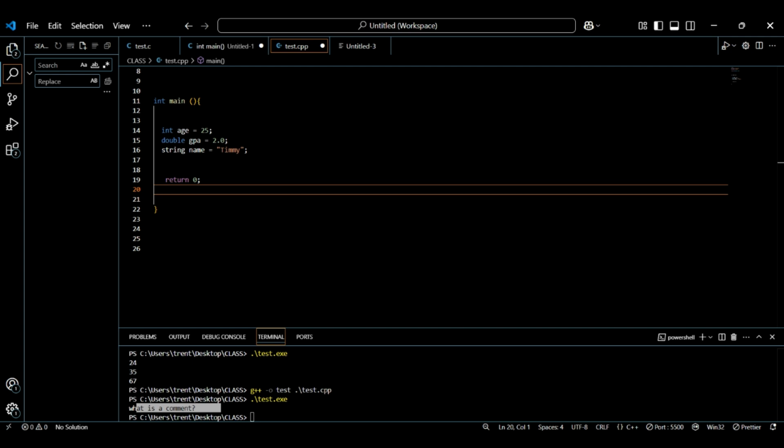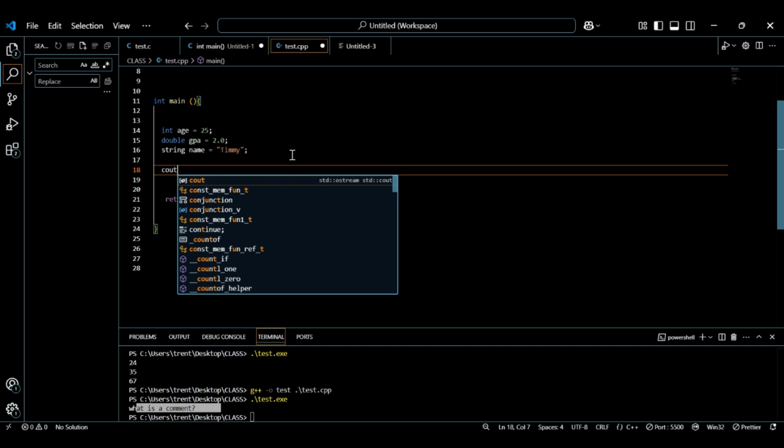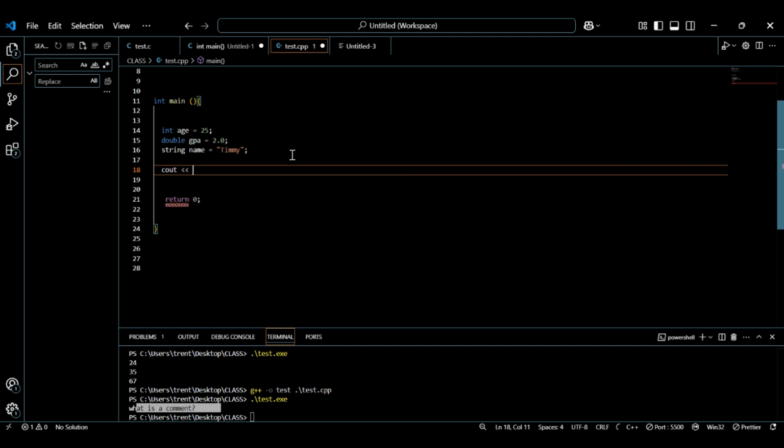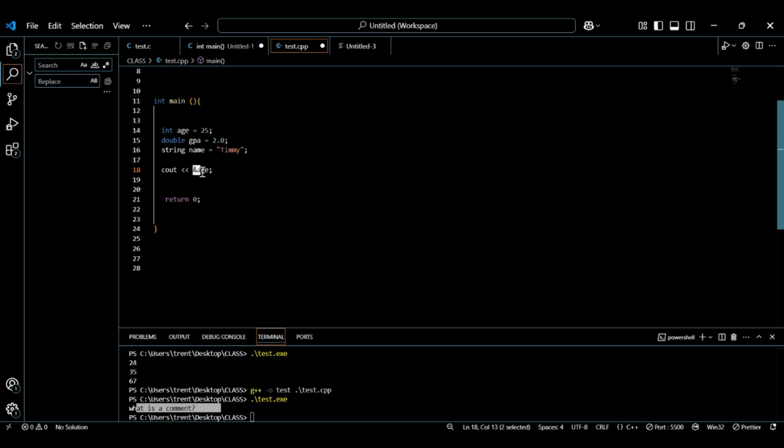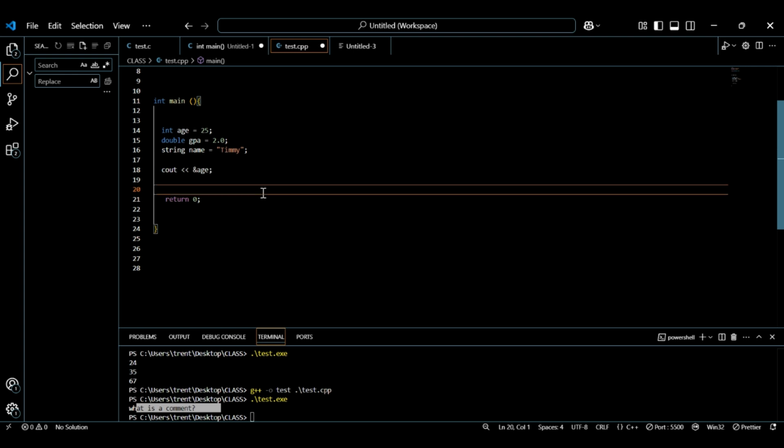So if I wanted to print out, I can print out the memory address where these variables are stored. So I can do C out, and the way we'll do this is I do ampersand, and I can type in the name of the variable. So if I do age, it's going to tell C++, I want to print out the memory address where the age variable is stored. So where 25 is stored. And I'm going to save it.